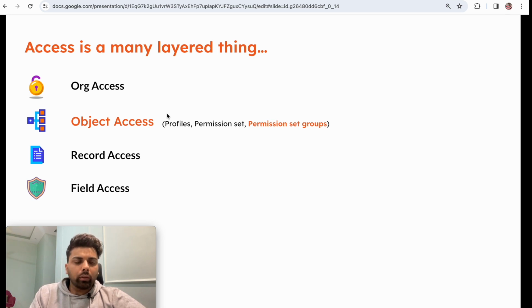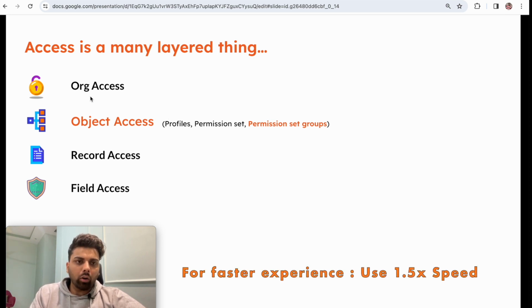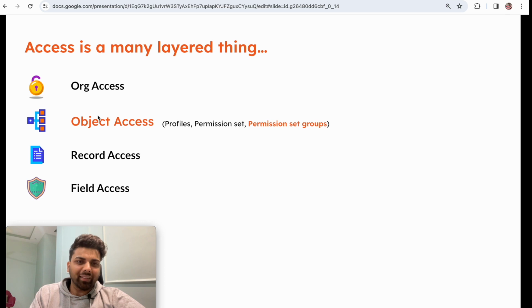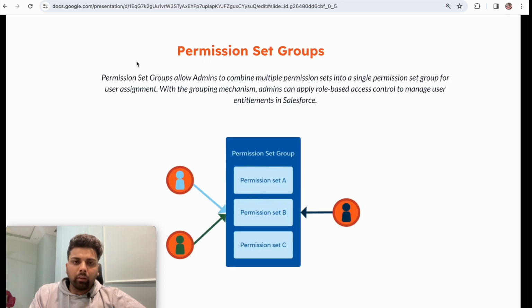So Salesforce has layers of access: org access, object access, record access, and field access. The permission set groups come under the object access. So let's understand what is a PS group. A PS group is a combination of multiple permission sets' permissions.